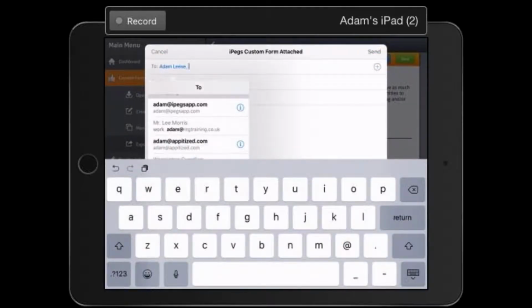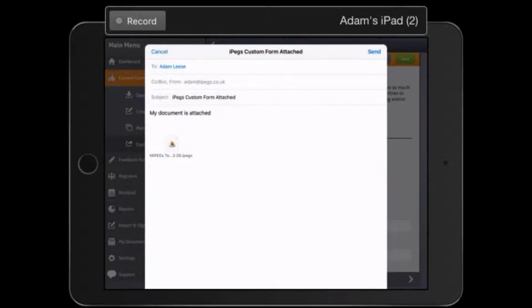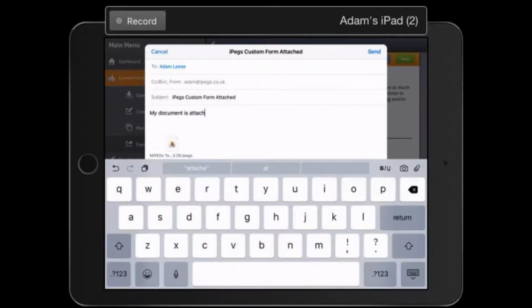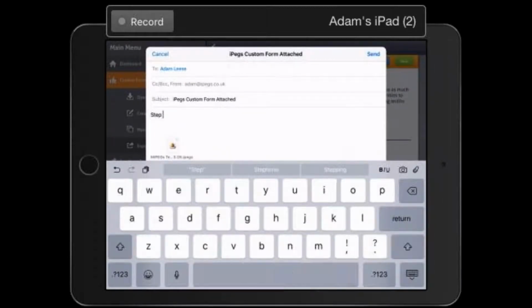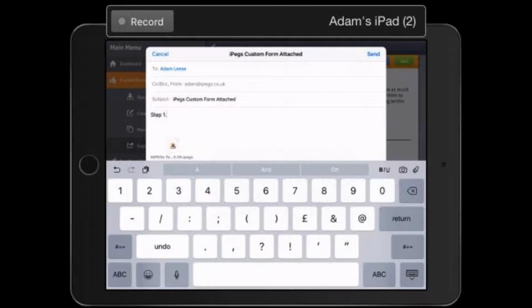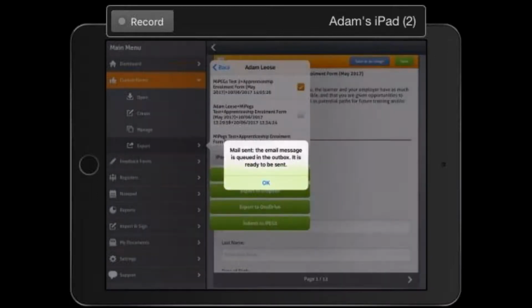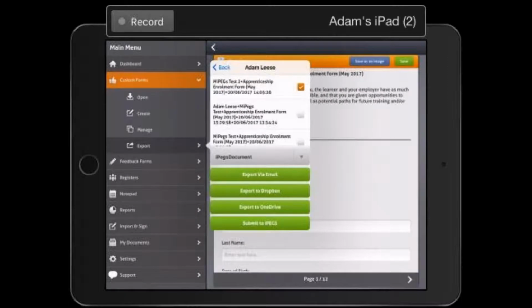I'm going to email it to myself in this case. You will need to include some instructions on here. So, for example, step 1, step 2, step 3, etc. So you'd need to put that in to the email. I'm not going to do it during this demo. And what I'm going to do is I'm going to send that to my learner. Okay, so that's now been sent to my learner's phone. Okay, so what I'm now going to do is I'm going to switch over to my phone.